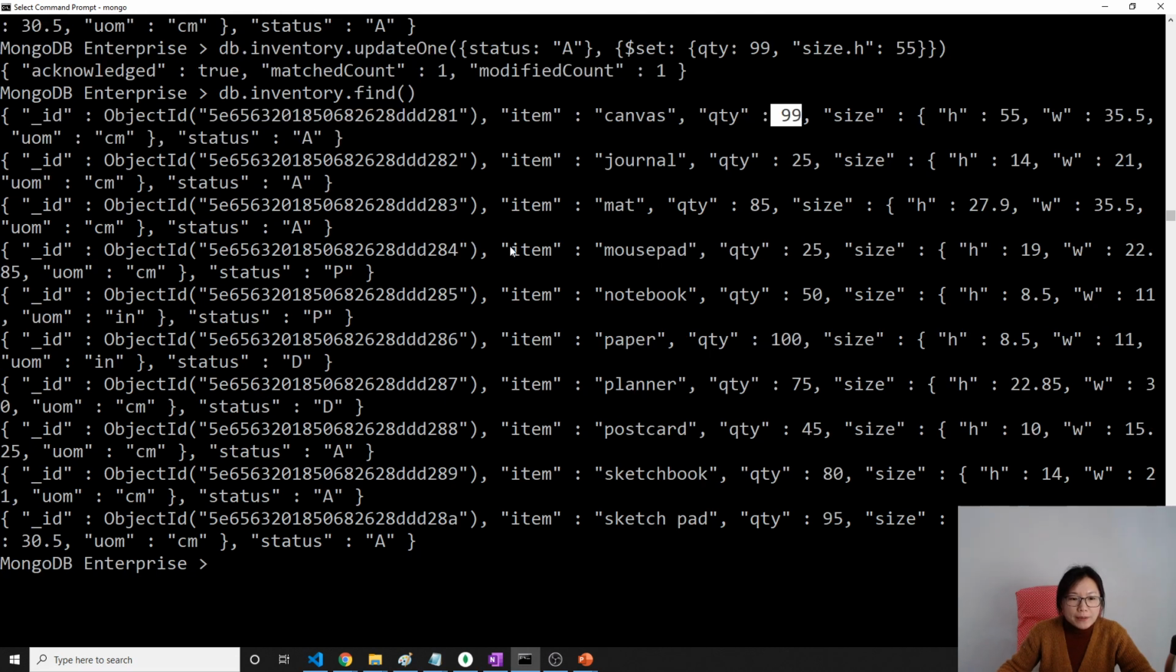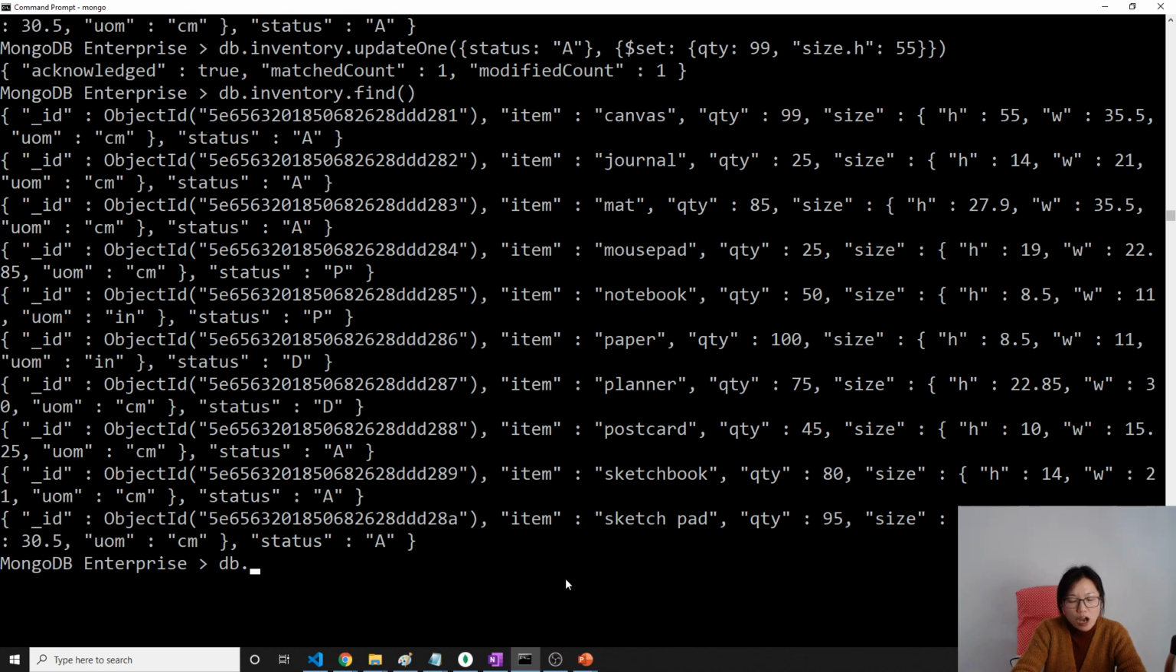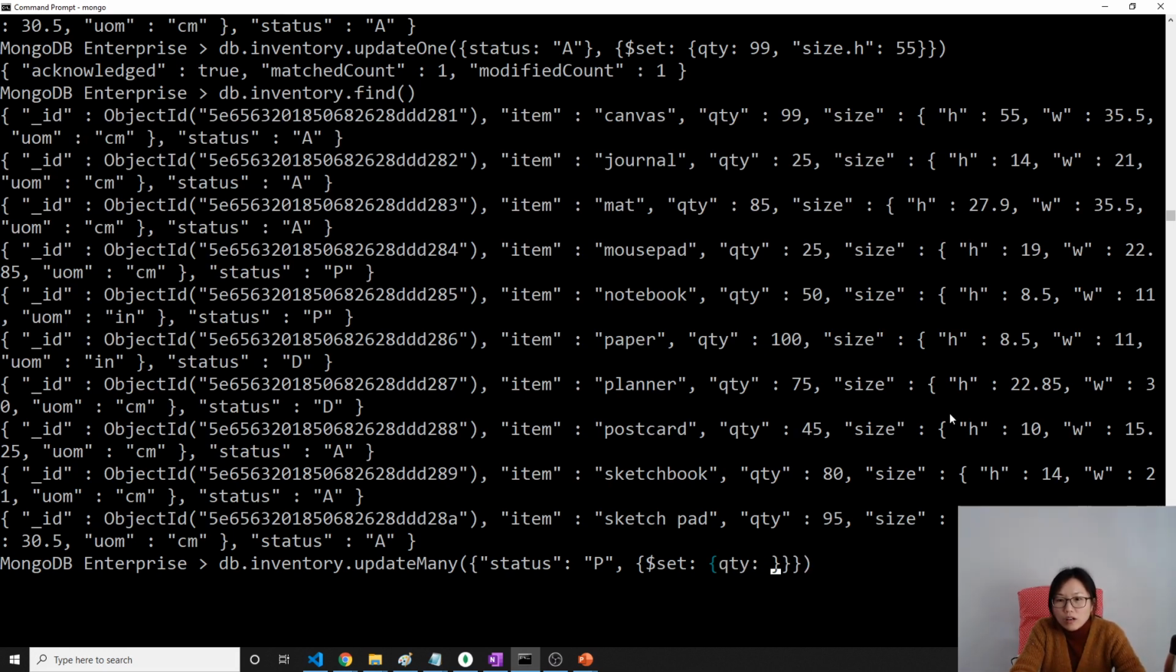Suppose you want to update all the documents whose status is P, changing the quantity to be 100. If you want to change these two documents, then don't use updateOne. Use db.inventory.updateMany. Then you give a filter. The filter is status, and the value is capital P. And then you use $set for the part you want to change, quantity to be 100. So these two values are going to change. Let's change it to be 8888, like this.